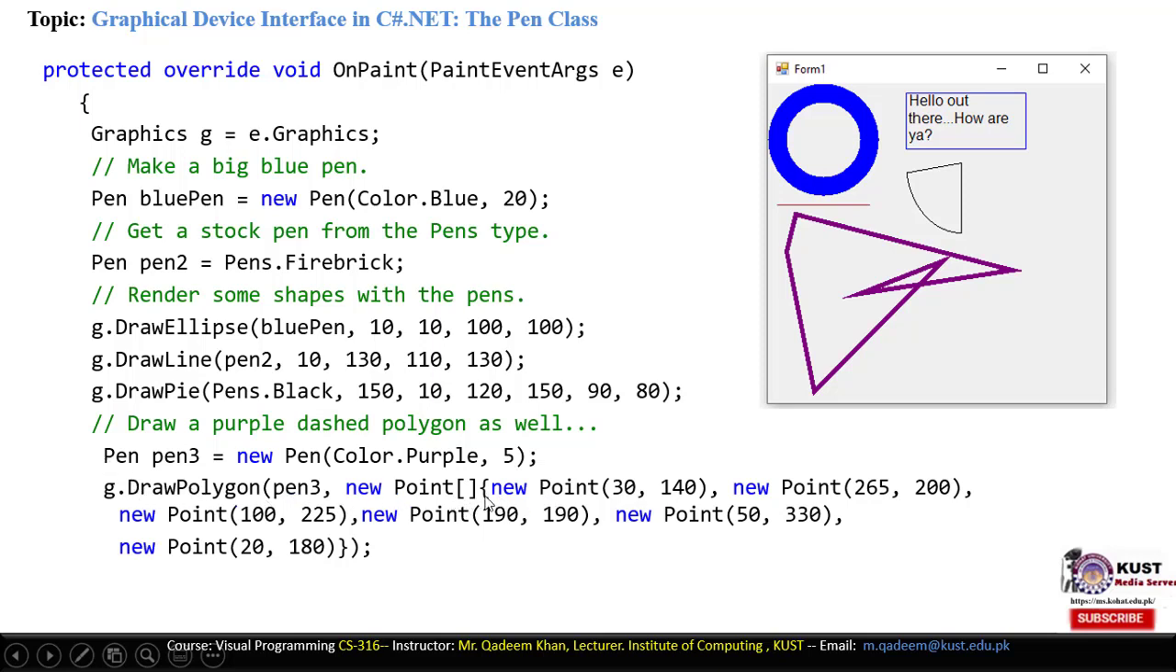Here we have defined different points here. First point is 30 comma 140, second one is 265 comma 200, and this is the third point, 4 point, 5 point, 6 point. So there are 6 points here, 1 2 3 4 5 6. If you see its vertices, that is the 1 2 3 4 5 and 6. These are 6 different points here. So it will draw the polygon here.